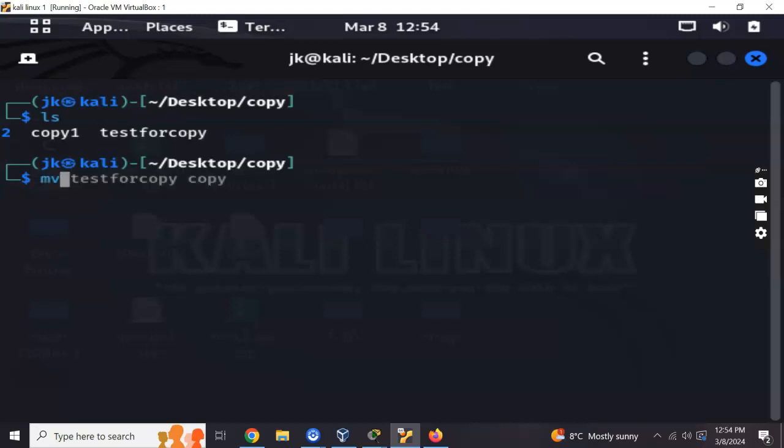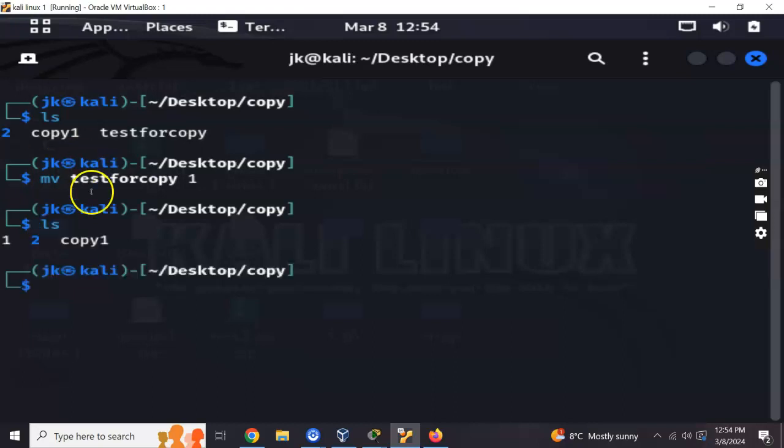So write mv test for copy, that's our file name. And suppose if I want to make the file name 1, I'll just put 1, or whatever the new file name is, and press enter. Now if I go back and see, you will be able to see that the test for copy file has been changed to 1. That's the way we usually use the mv command in our Linux platform.